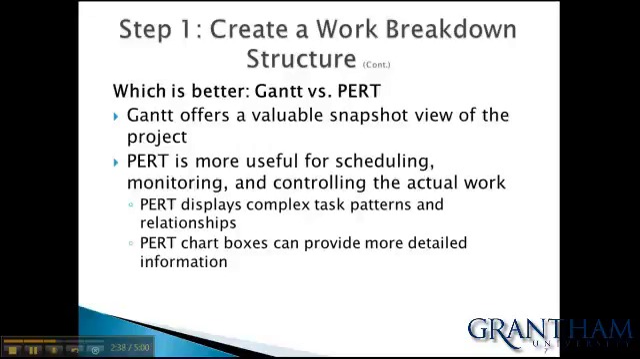Sometimes you might compare which is better, a Gantt or a PERT chart. A Gantt chart offers a valuable snapshot view of the project. A PERT chart is more useful for scheduling, monitoring, and controlling the actual work. A PERT chart displays complex task patterns and relationships. PERT also has chart boxes that can provide more detailed information. So you can't really say which one is better. It really depends on the need and how you're trying to analyze the project data.